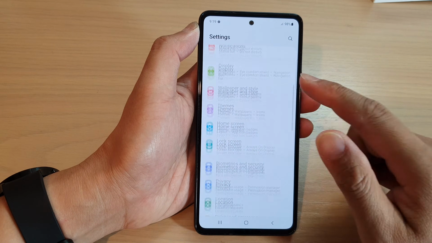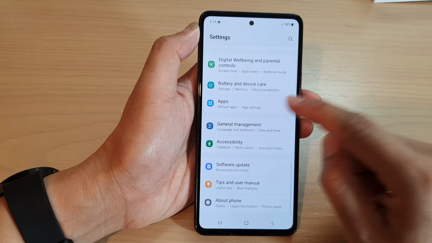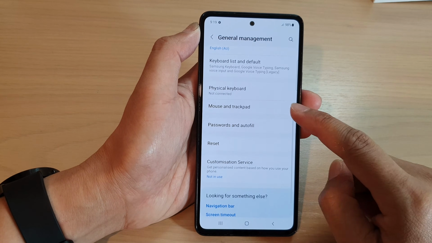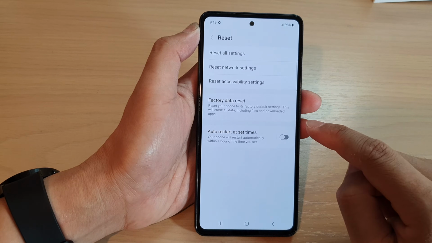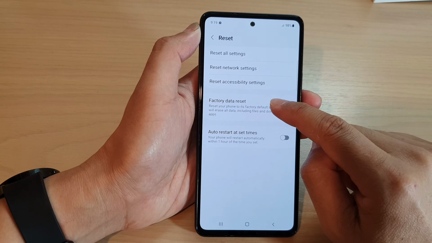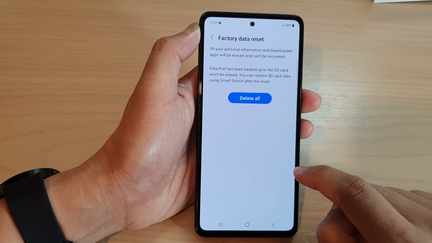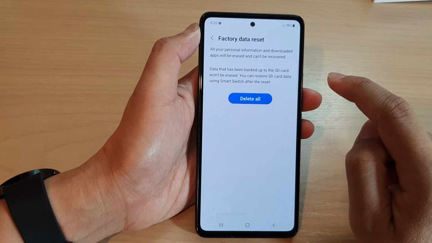Next in here you want to scroll down and tap on General Management. Next, go down to the bottom and tap on Reset. In here, tap on Factory Data Reset. Then tap on the Reset button. Then tap on Delete All.